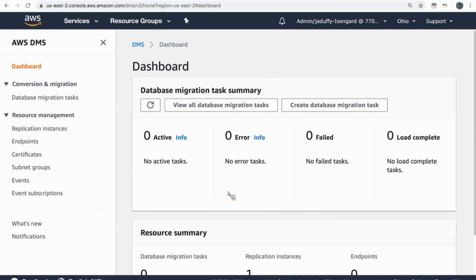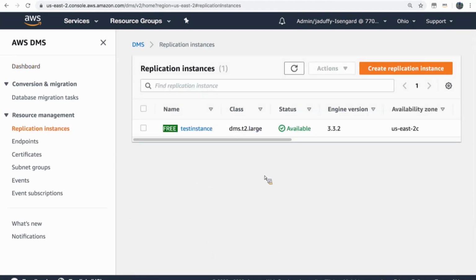So this is the DMS dashboard, and it is what you see if you're going to start to think about doing an online migration with DMS. DMS is comprised of a number of different components, starting with replication instances. A replication instance in DMS is the component that's responsible for hosting the tasks, which are the processes that run to migrate your data from a source to a destination, in this case, DocumentDB.